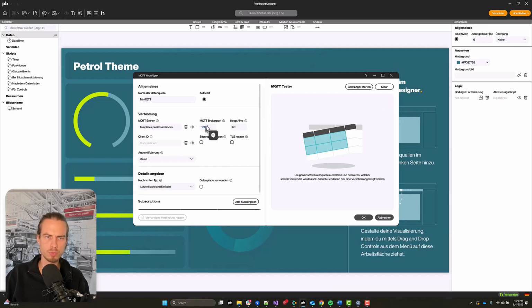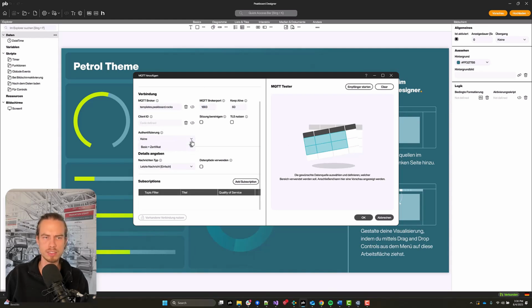I can also define a port. The default port is already set here, and I can also add authentication if I want. Sometimes you need a certificate for that, and you can create or select a certificate directly here. In my case, I don't need one now.